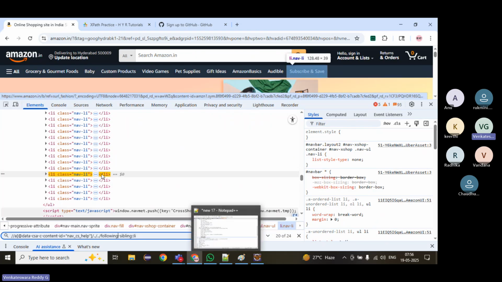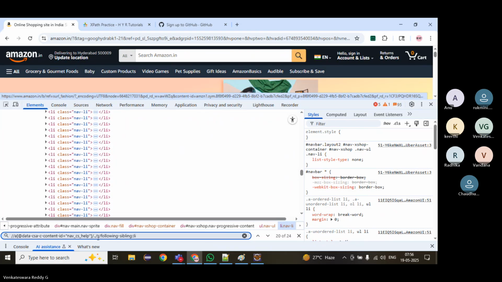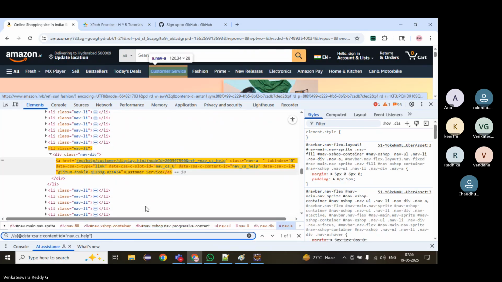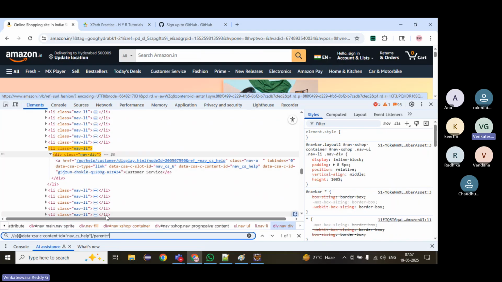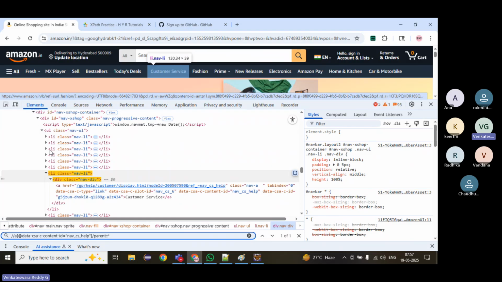Suppose I am here, in this anchor tag. Now I want all the parents of it. How to give? Slash parent colon colon star. If I give that, it will give all the parents. See, it has only one.